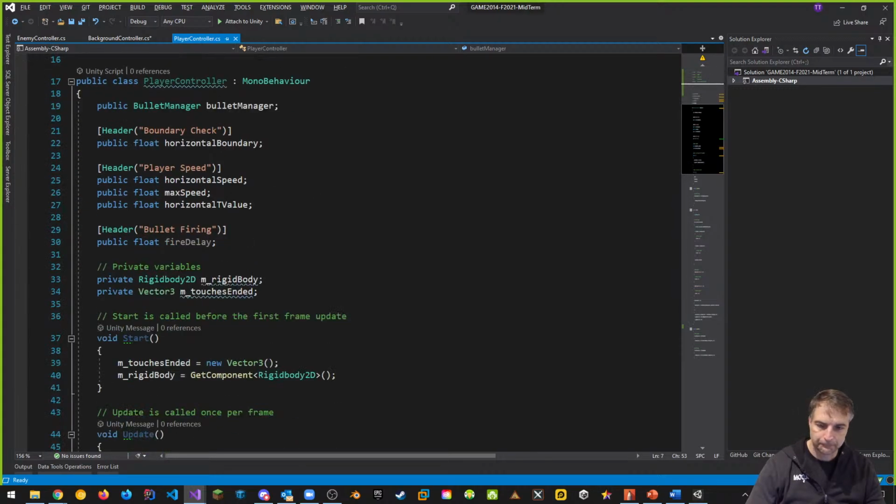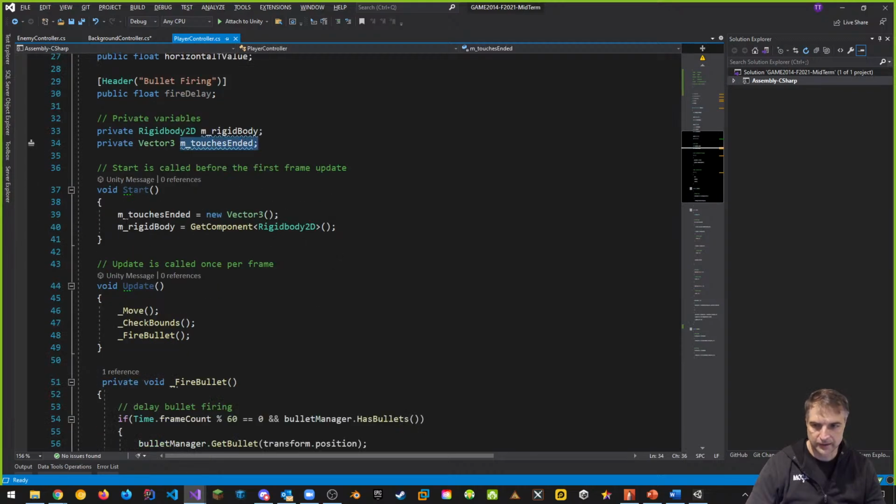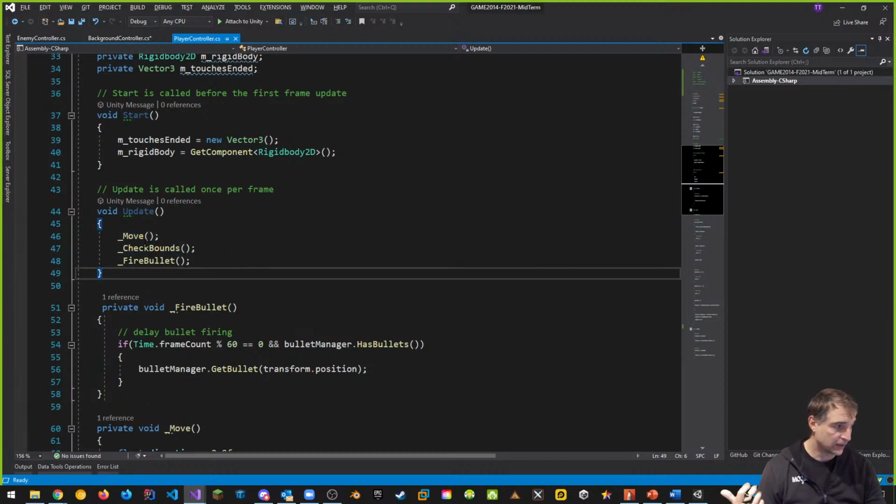But if you go down, you can see that I've created a private Vector3 called touches ended. I instantiate a new object of Vector3 here, an empty Vector3 that's zeroed out, 0, 0, 0. And then we use a standard Update function in your player controller class. The standard Update function has Move, CheckBounds, and Fire. We've seen Move and CheckBounds before. We've done that very similarly in our lab.